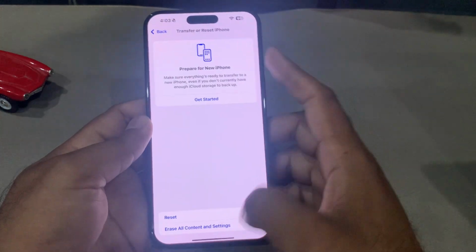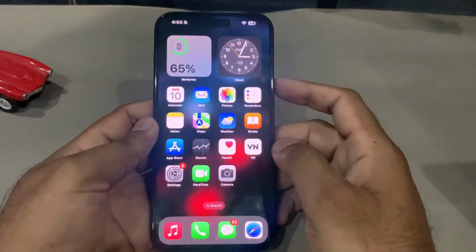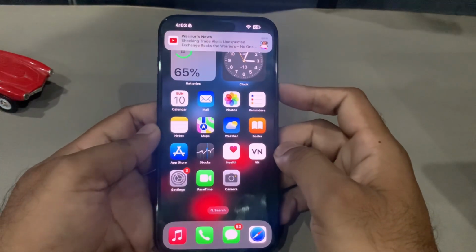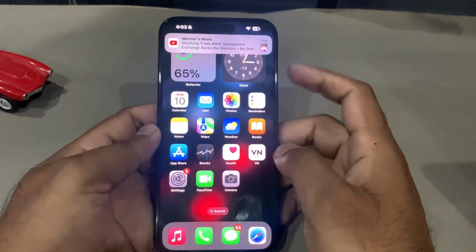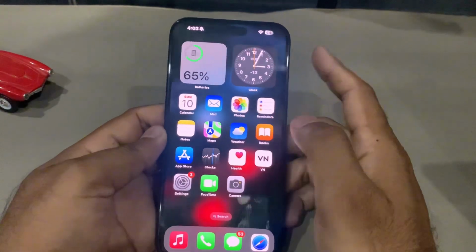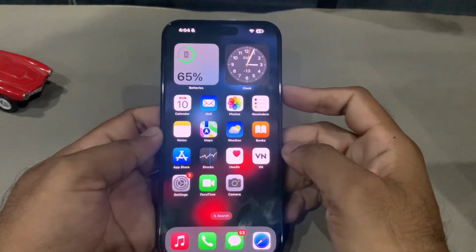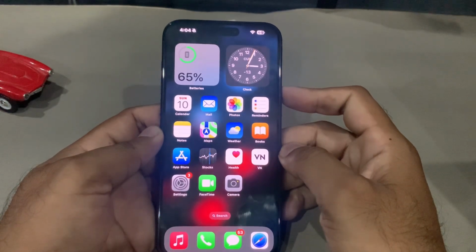Okay, if that method is also not working, then make sure you don't have any hardware issue in your iPhone. If you have any hardware issue in your iPhone, just contact the nearest Apple store. They will fix your issue.